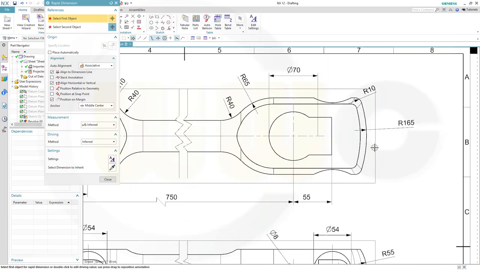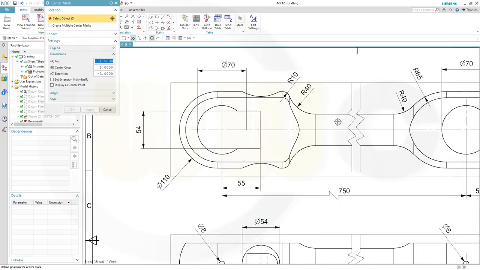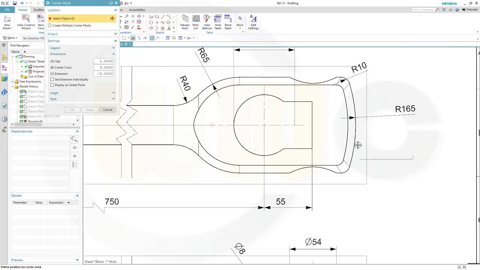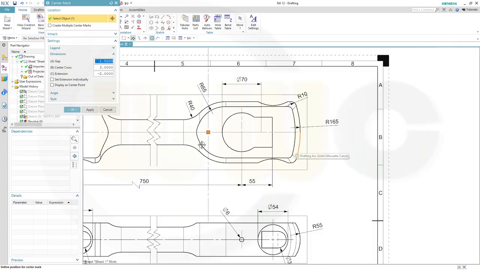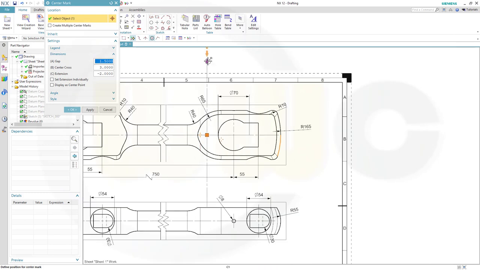And I need a distance from here to that one, or from the center of that circle to this one, which might be better. So let's add another center line. So go for a center line, and I want this center line here, this one, and of course it should be not as big, so just reduce it like that.